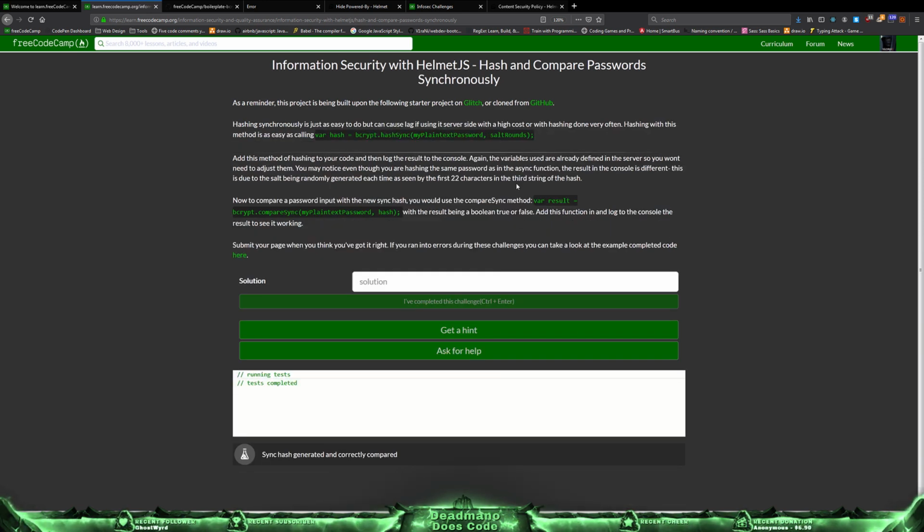Hash and compare passwords synchronously. Hashing synchronously is just as easy to do, but can cause lag if you're using it server-side with a high cost or with hashing done very often. Hashing with this method is as easy as calling bcrypt.hashSync. Why would you do it synchronously? Add this method of hashing to your code and then log the result to the console. Again, the variables are already defined in the server, so you won't need to adjust them.